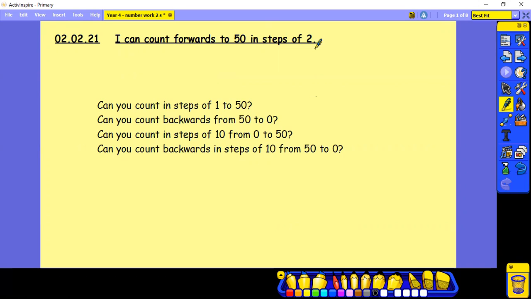Can you count in steps of 1 to 50? Can you count backwards from 50 to 0? Can you count in steps of 10 from 0 to 50? Can you count backwards in steps of 10 from 50 to 0? Pause whilst you have a try.